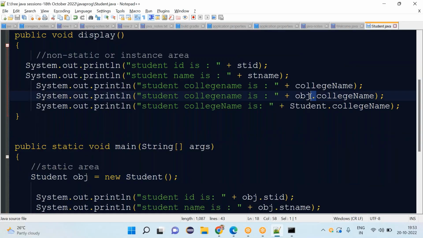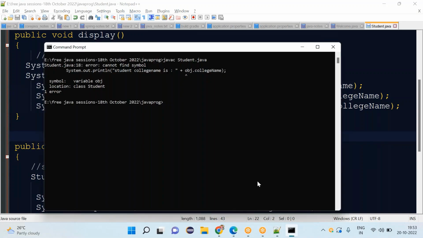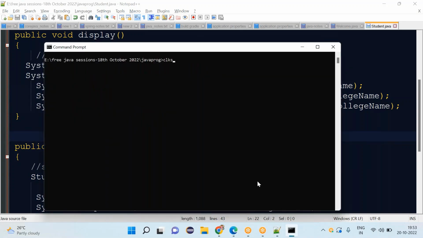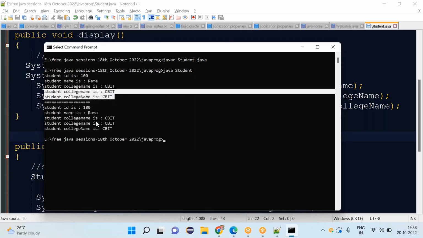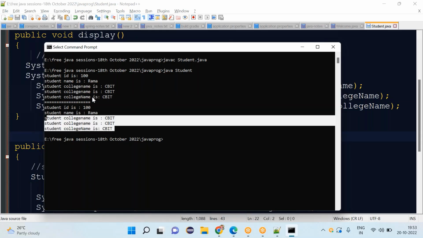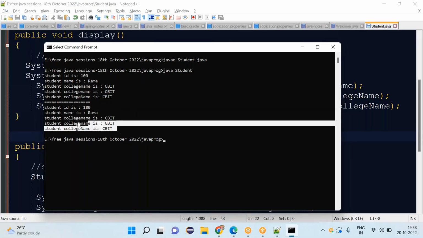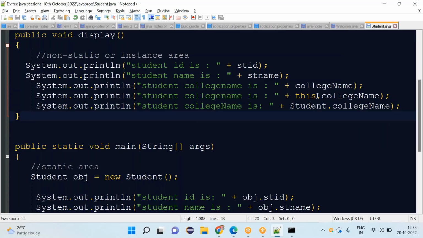But to avoid this, I tried to use this. One second. If I use it, you might not understand, but let me save this. javac Student.java, java Student. Yes. Am I able to access that college name from the instance area as well as from the static area? You may ask, sir, what do you mean by this? This always represents the current class object. The concept is there, later I will explain. Just to avoid this error, here you please consider this keyword as an object only.